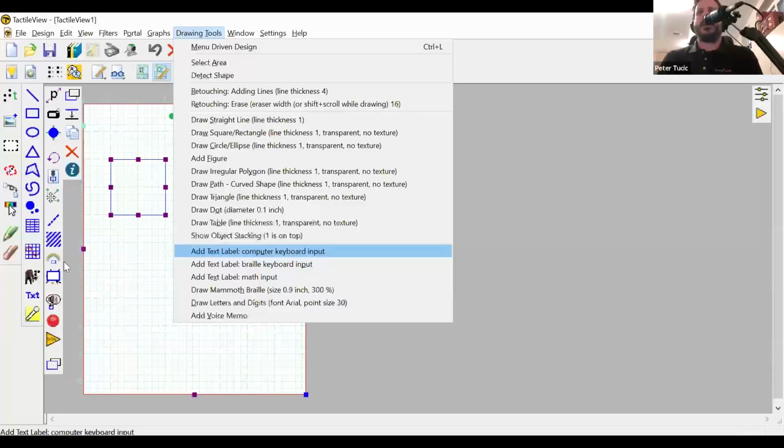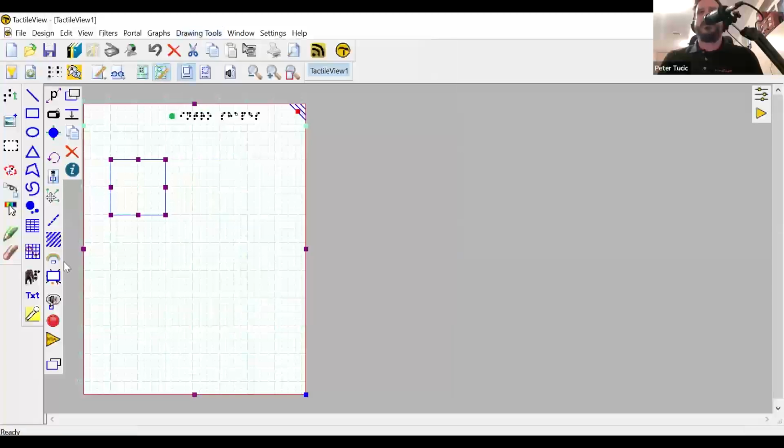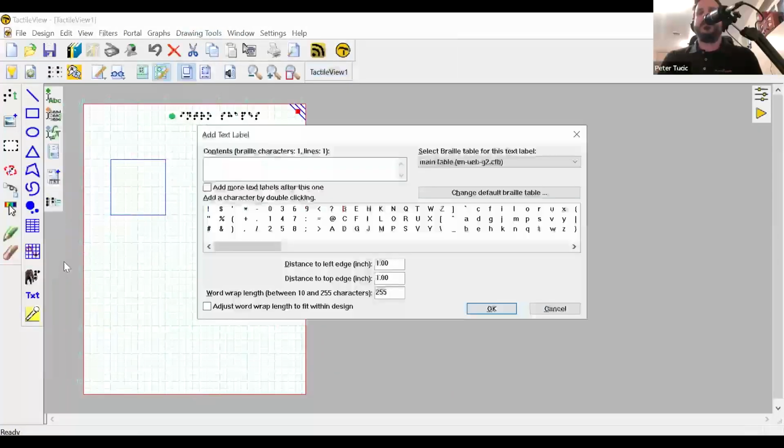So again, to quickly do that, I could press Alt and T to get into the drawing tools, followed by the letter U, where I would then be placed into this dialog. Add text label dialog. Contents Braille characters. 1 line. I'm placed into the edit box, and I'm just going to write the word square. Contents Braille characters. 6 characters. SQUAR sign E. But remember, the dot 6 takes up a character, so you're going to be at 6 characters for this with contracted Braille. If I press tab, Square.